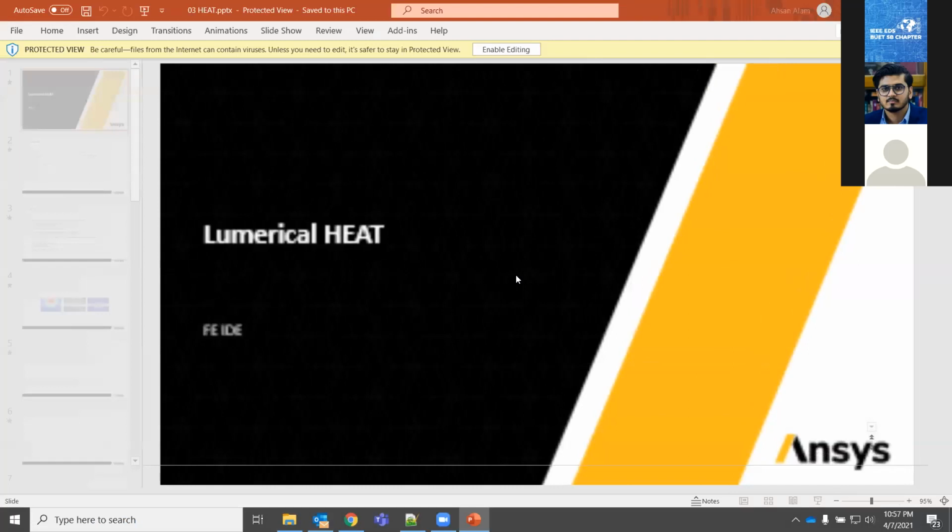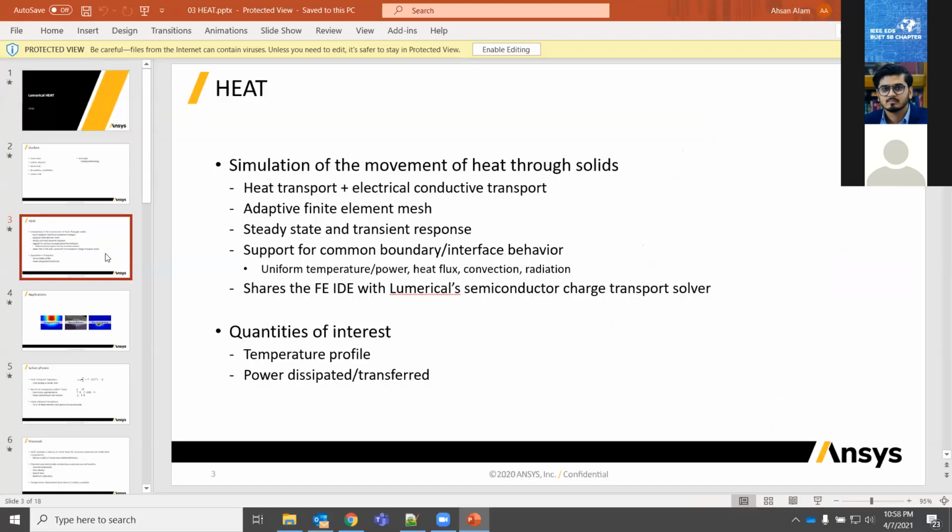So heat, as I mentioned, is the thermal solver. The main purpose of heat is to allow you to simulate thermal or heat transport through solids. So it only models heat transport through solids.